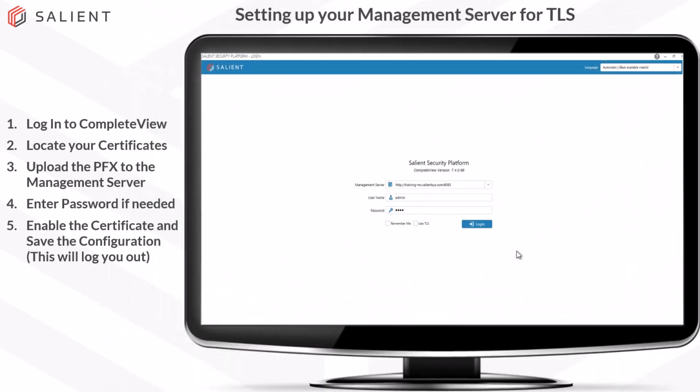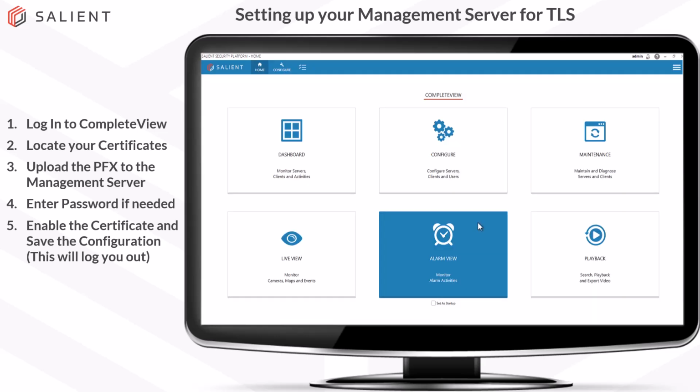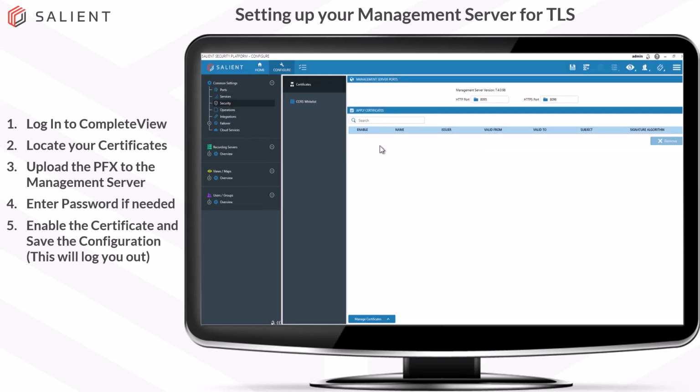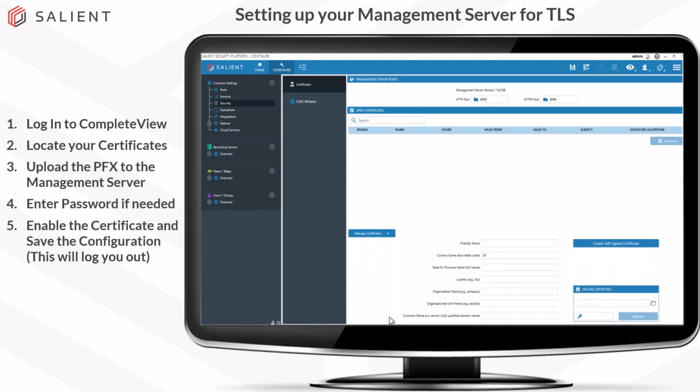Once you have your PFX certificate, log into your management server through the desktop client with admin credentials, then select the Configure module, and in the navigation panel, make sure that you're on Common Settings and select Security. In the Security window, just make sure you're on Certificates. Down in the bottom of that window, you'll see a pop-up for Manage Certificates. This is where you're going to upload your PFX file.